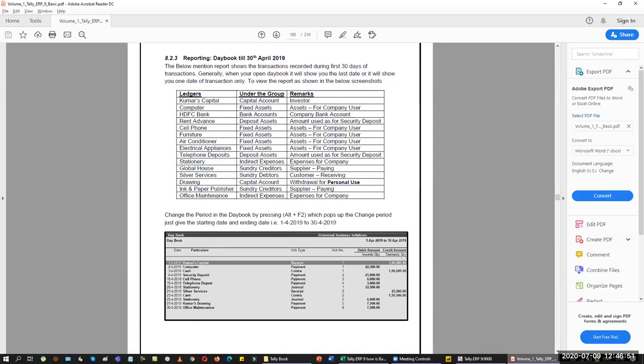I didn't do a journal entry when I bought the furniture, fixtures like cell phone, furniture and air conditioner. I directly made a payment and then I bought the goods. But generally, if you are keeping track of the transactions, you can do that.